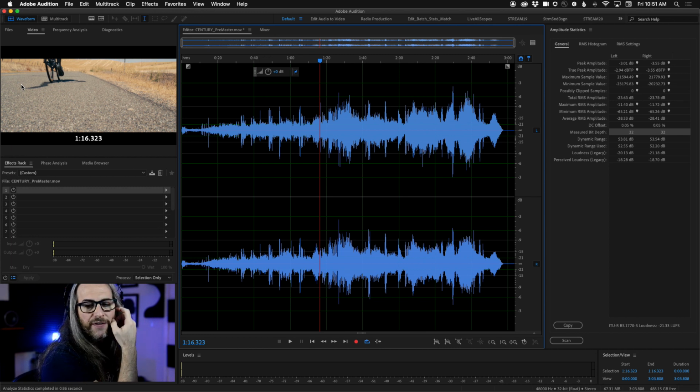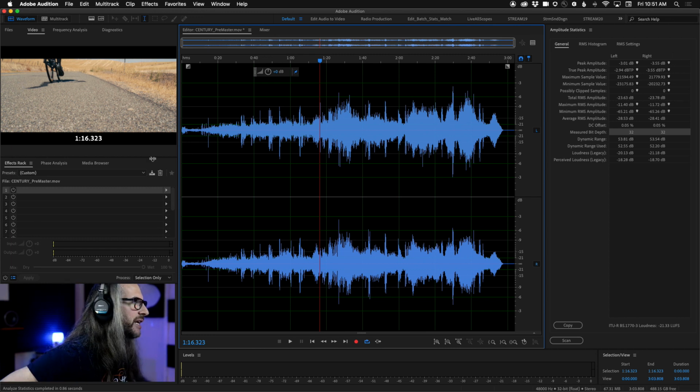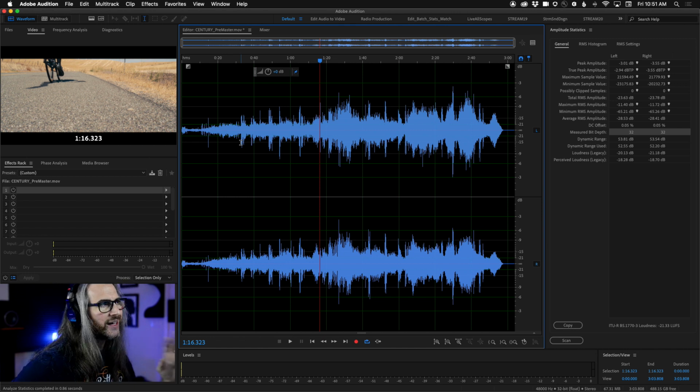Okay, so let's start with the first effect in the chain here. Again, I'm going to use a little bit of compression just to even out some of those dynamic peaks and also to bring out some of the additional low-end frequencies. Now again, I wouldn't typically be doing it in headphones, of course. I'm doing that for the purposes of the stream.